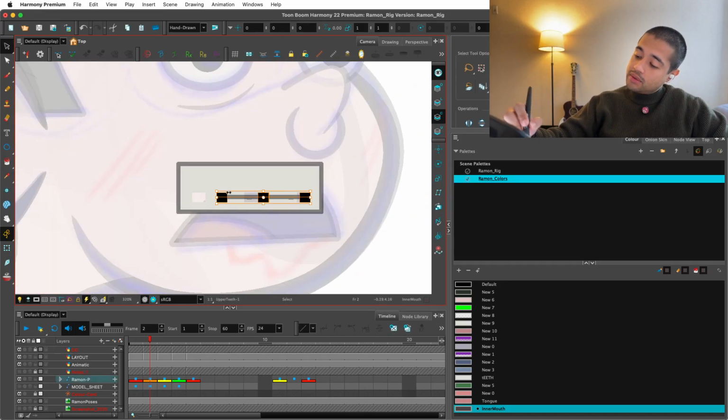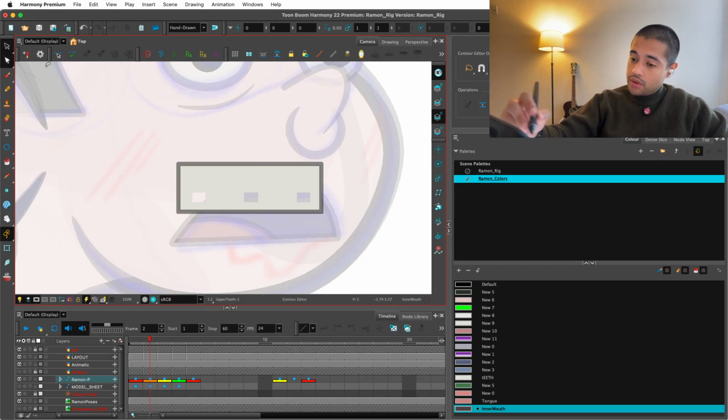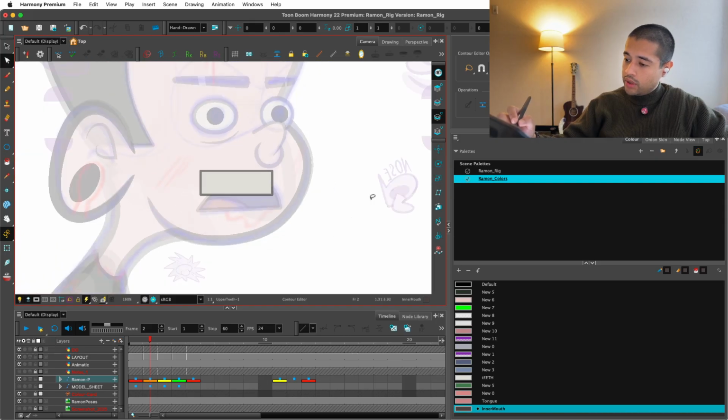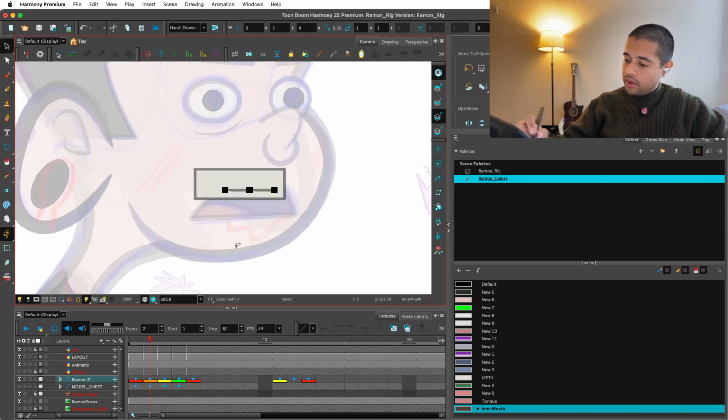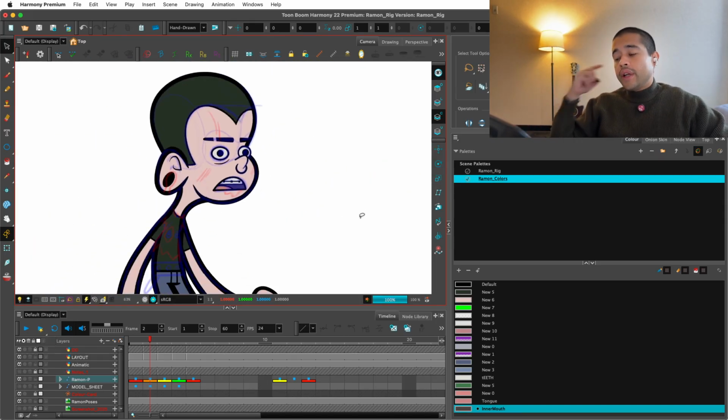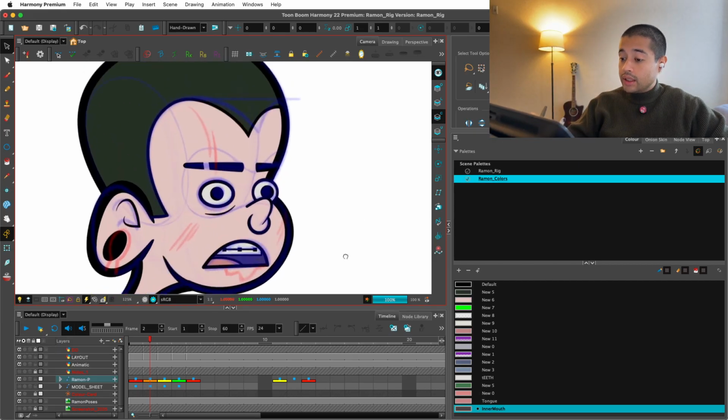Actually, these shapes, I want them to be a little bit closer to each other, so I'm cleaning these colors here. Whoop. Where are you? Where are you? Where are you? There you go. Yeah, I like that better. We have the mouth there, we have the tongue. What else?